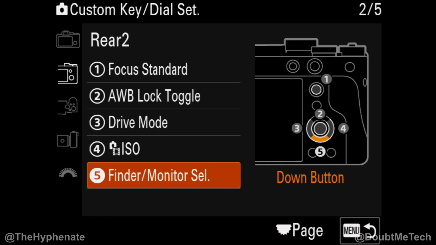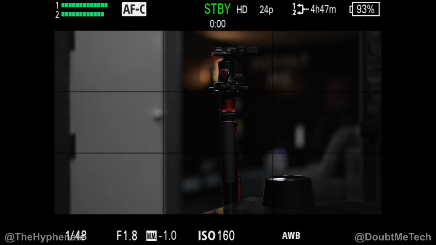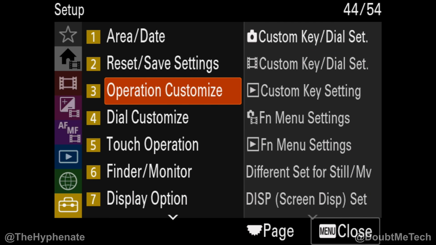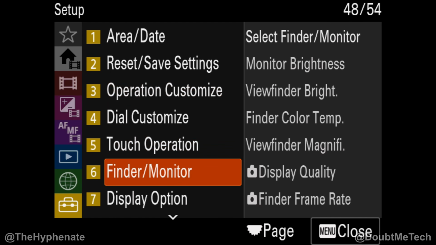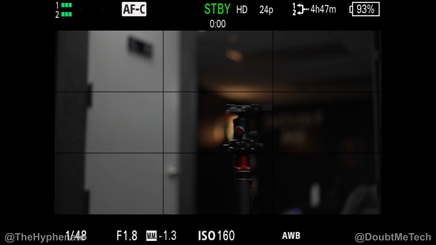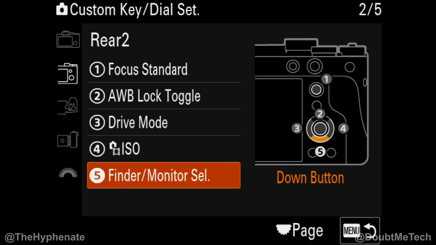It's Finder Monitor Select. One thing I hate is when the sensor of the viewfinder triggers and it shuts off my LCD to switch over to the viewfinder. So one thing that I did in these settings, I went to where it says Finder Monitor, selected Finder Monitor, and I chose Monitor Manual. This means that my viewfinder will never turn on. That way the sensor doesn't accidentally activate when I'm too close to it and switch over to the viewfinder. Again with this, your viewfinder will never turn on and you can never use it unless you assign it to a custom button like I did here on rear two.